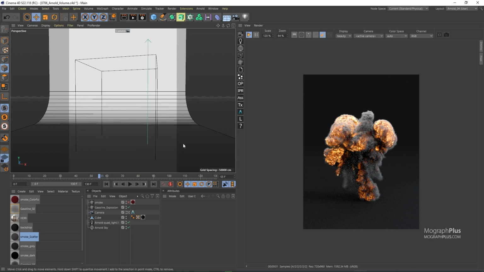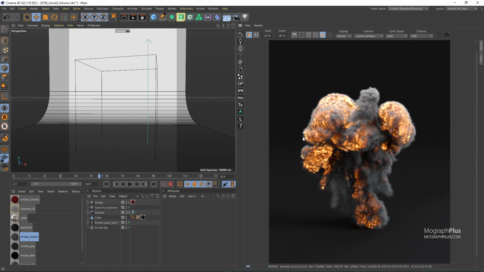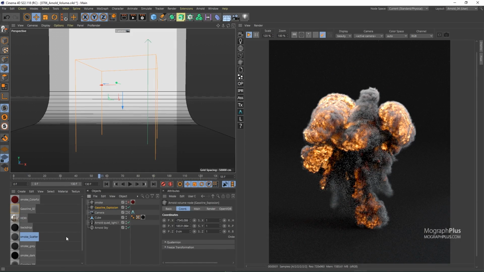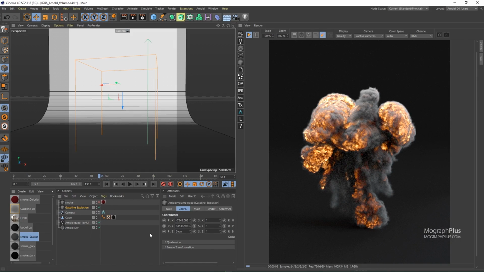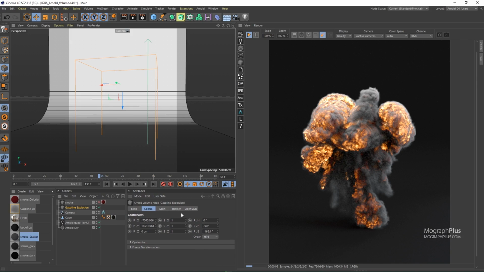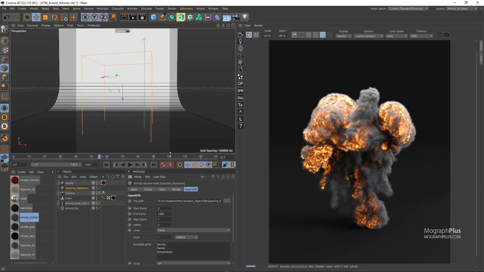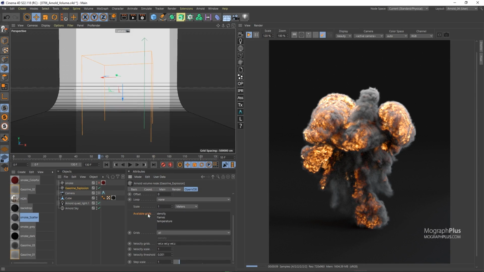But before that, if I select the Arnold Volume and go to the OpenVDB tab, in the available grids list, we have all the available channels that this OpenVDB file has. In this case, density, temperature, and flames. And this grids drop-down menu is set to all, which means all of these grids or channels that come with this OpenVDB file will be available in the shading context. You can change it to custom and only make the grids you want available.